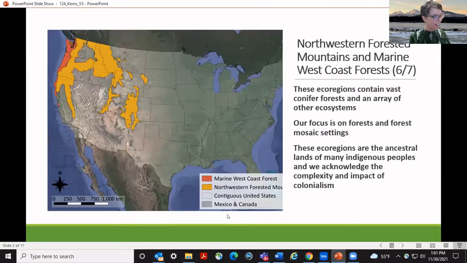Okay, sorry about that. So I'm going to be talking about the northwestern forested mountains and the marine west coast forests. This is this area here in orange and red that you see on the screen. We're going to be focusing largely on forested environments, including forest mosaics and woodlands.